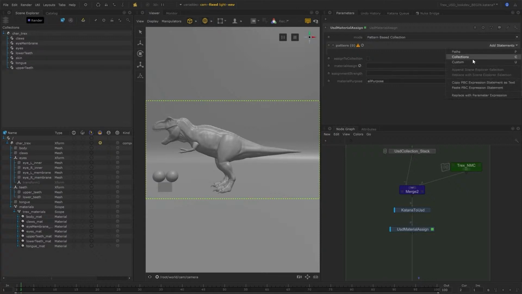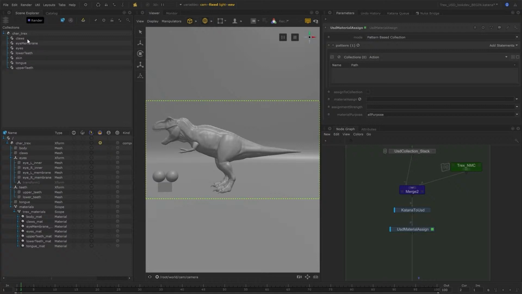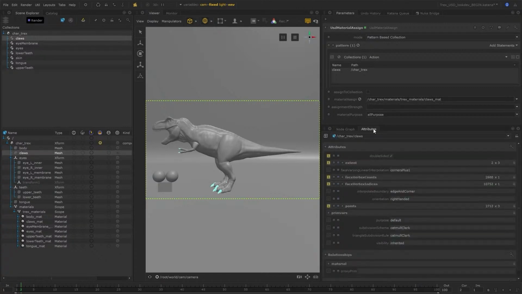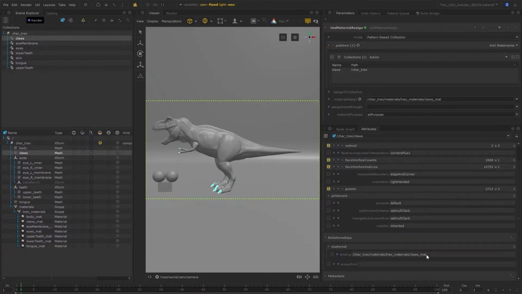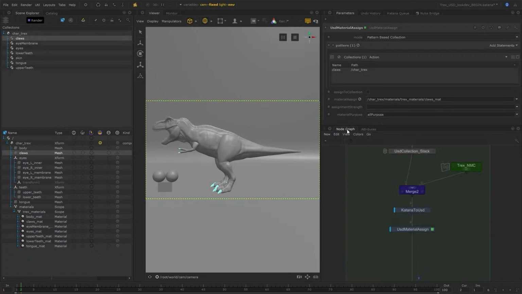The first one would be to use the collections option here. So we could just click and drag a collection from our panel, and that will input the collection here. We can also middle mouse click and drag directly to the add statements button, and that will automatically populate as a collection. This method will process the prim paths within the collection, and then the material will be bound to each individual path. So let's just add the correct material here to demonstrate that. So under the material assign, I'll add the claws material. And then if I select the claws mesh, then we can see that we have our material binding underneath the claws.